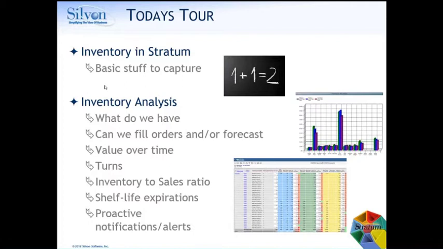But once we talk about the stuff to capture in Stratum, then I want to talk about and show some of the analysis we can do, whether it's just what do we have in inventory, or can we fill the orders versus can we fill orders and perform, given what we're forecasted to do, maybe the value over time. Two classic KPIs that people look at, turns or inventory to sales ratio. Those are two pretty common metrics that we get asked about.